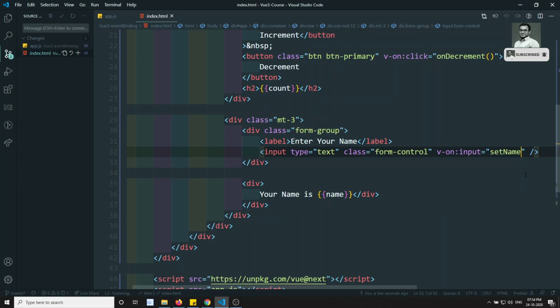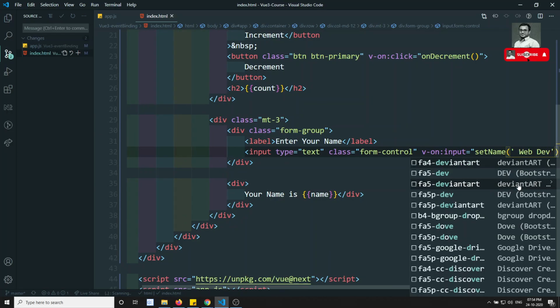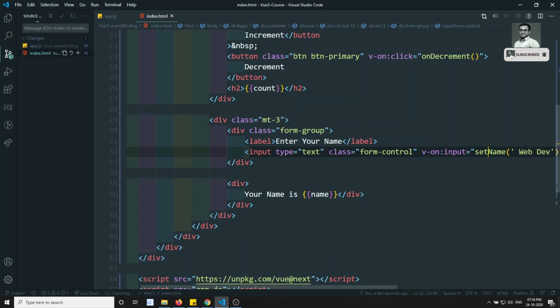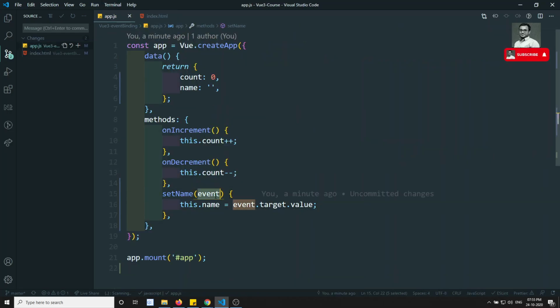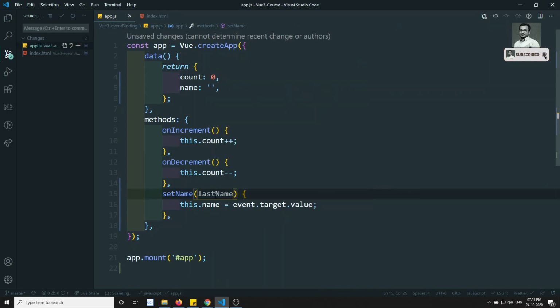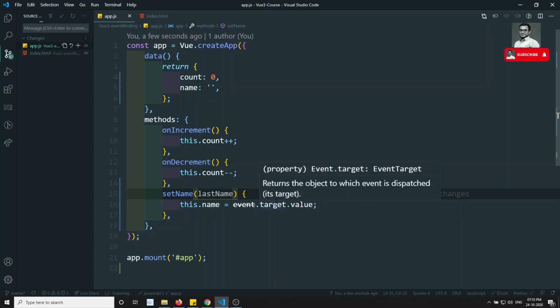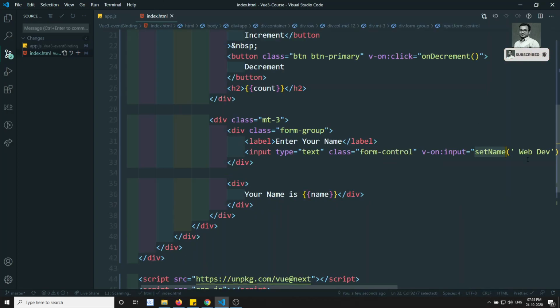Now for example, say you have arguments, so I need to send the last name, something like web dev. Okay, I will be sending the argument here. If I want to use this argument, how can I use it? Here I can write something like lastName. Now the event has gone missing. Why? Because we are sending the arguments, right?